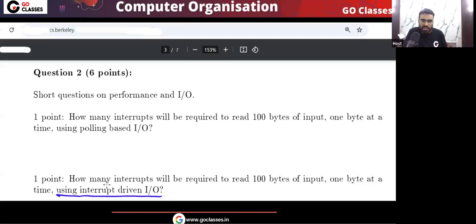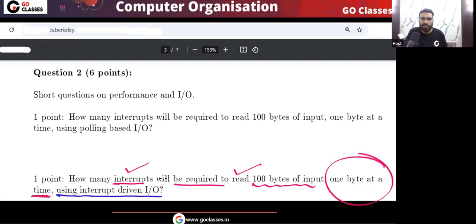Now what is the question saying? How many interrupts will be required to read 100 bytes of input, one byte at a time? We want to read 100 bytes but 1 byte at a time. So how many interrupts will be required? The answer will be 100. Is this clear?